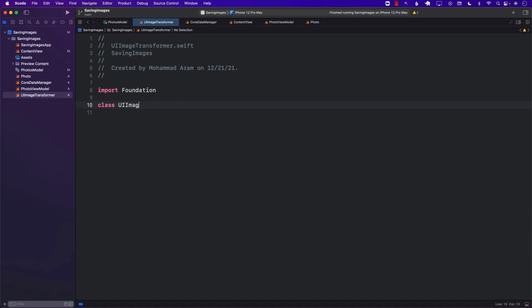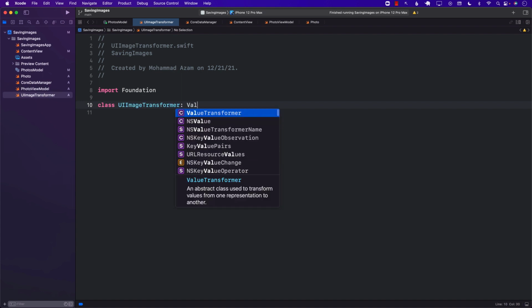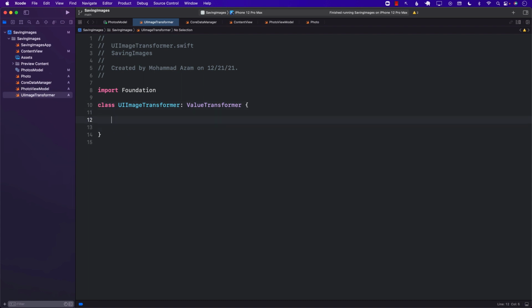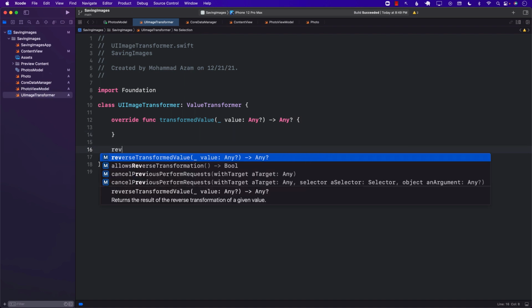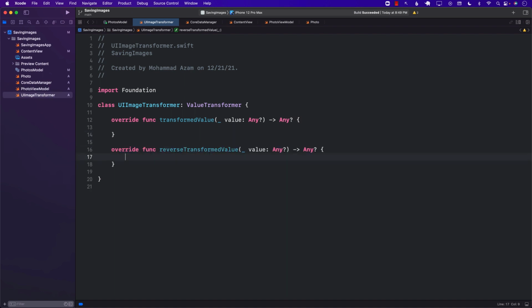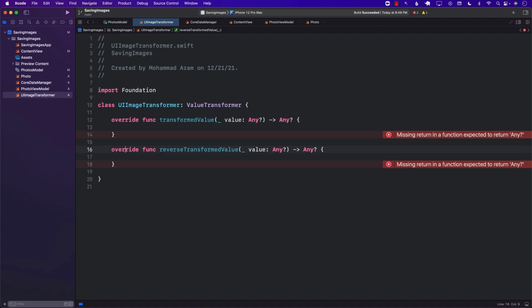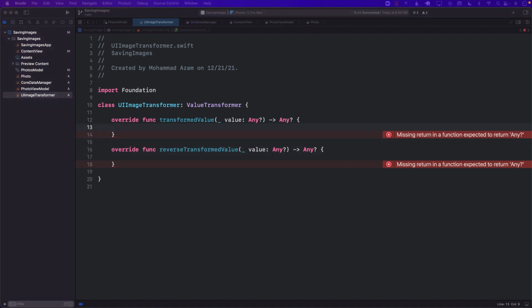So I'm going to call it UIImageTransformer, which will be a ValueTransformer. When you are using ValueTransformer, you have to make sure that there are certain functions that you must override. One of those functions is called transformedValue, and the other one is called reverseTransformedValue. The transformedValue is the one that is going to archive the actual image into the data. So let's go ahead and do that. We are going to first get the image.